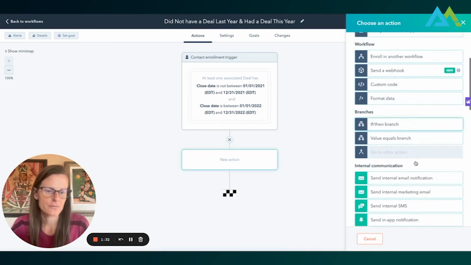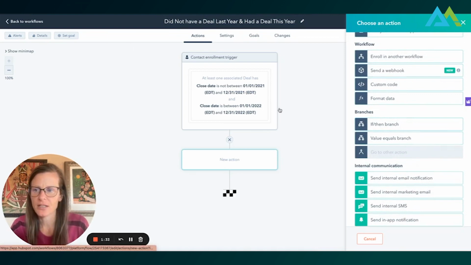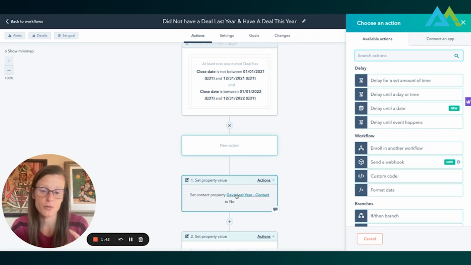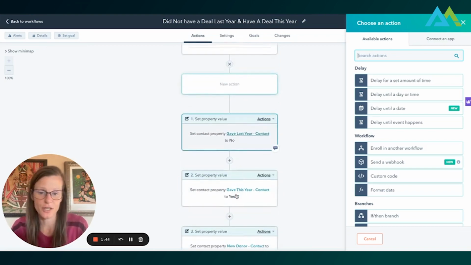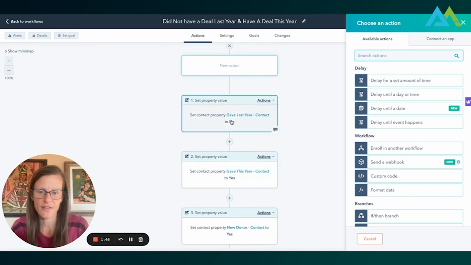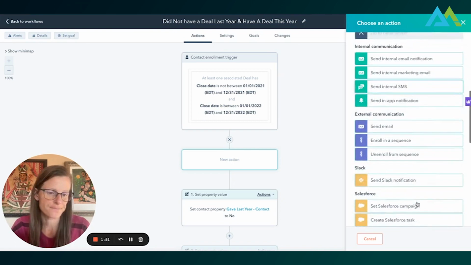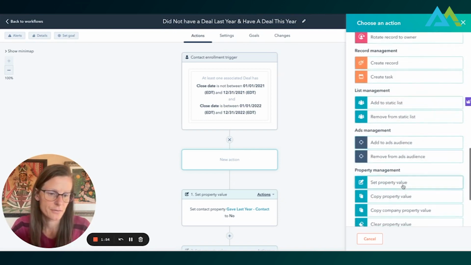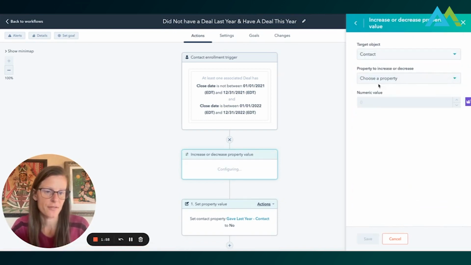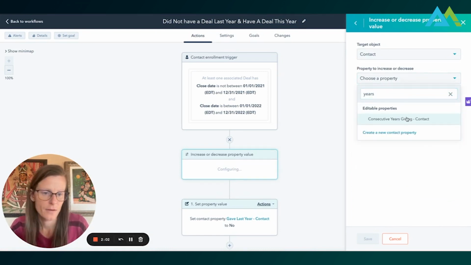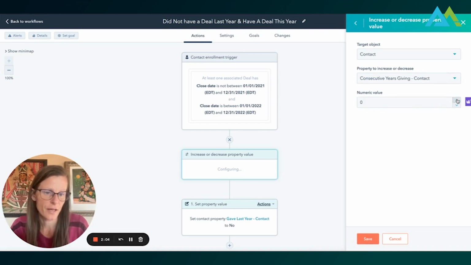So what we'd go ahead and do is, and I might need to refresh this to get the properties in here. And this is also, if we have properties that are important, like gave last year versus gave this year, we can do that as well. So then we could say gave last year, no, gave this year, yes. And then we could also have an action where we increase a property value for a contact for consecutive years giving, and we're going to increase that value by 1. Okay. So that's what would happen here.